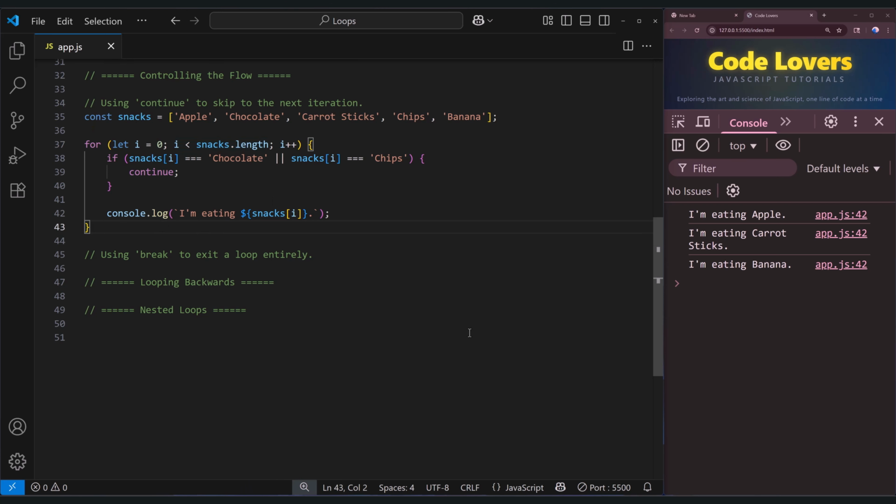Now let's see the break statement. Break stops the loop completely. Let's say we're looking for a specific book. Once we find it, we can stop looking.